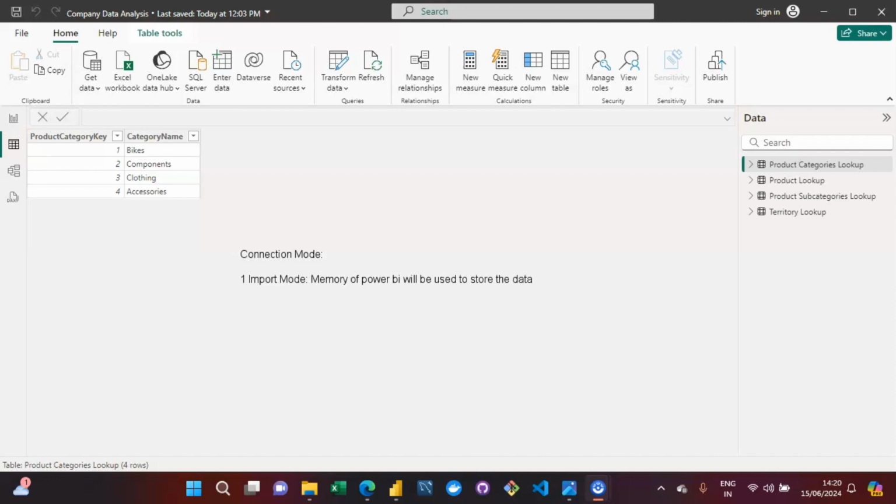Then if you want to perform any calculations, like if you want to bring in some changes, if you want to make use of Power Query Editor, or if you want to make use of your own data modeling and DAX functions, then you will be able to do it over here. So this import mode will also help you in that way.